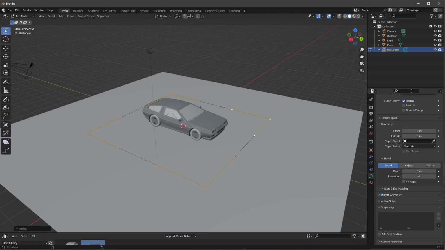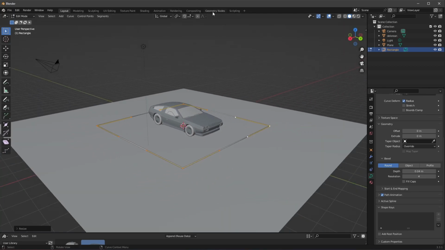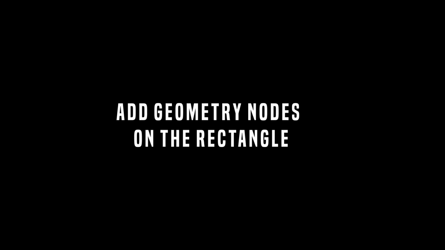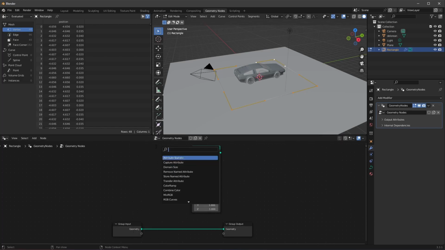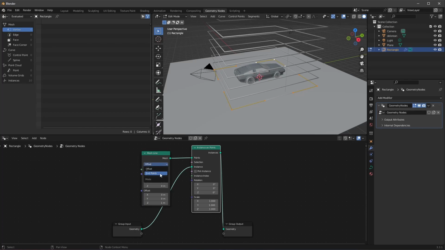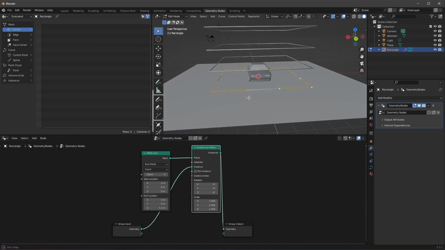And then we want to go into the geometry, into the bevel, and change the depth to something like 0.04. Let's add some geometry nodes on our rectangle. We want to use an instance on points for this one, and we want to use a mesh line. Let's connect these up here, and we want to change this to endpoints and change the end location and the count to 5.